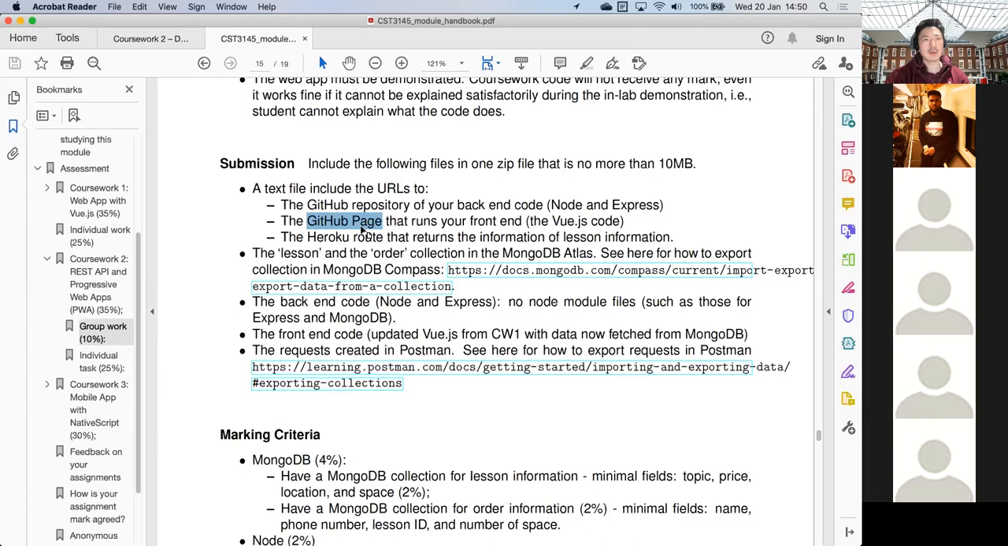It should all be running online. You don't need anything to run locally on your computer. And then finally, the URL to the Heroku route. This is like the equivalent of localhost 3000/lessons. This is the URL you run when you run the server locally, and when it's run on Heroku, it will give you a different URL, followed by the path you set in your route. So you need a text file including the URL to these routes.